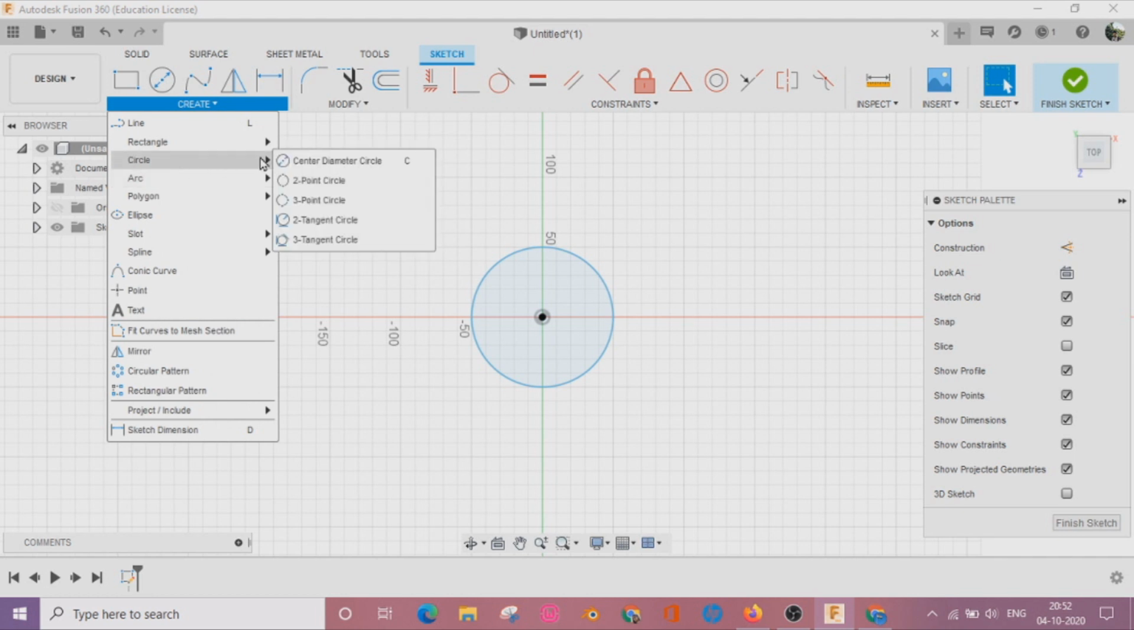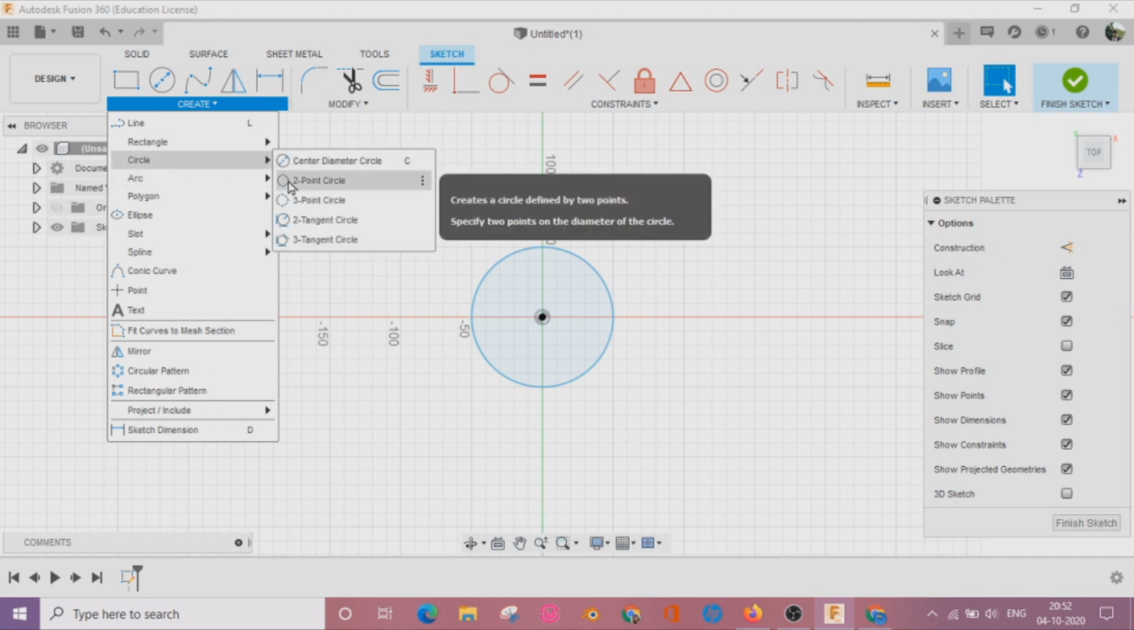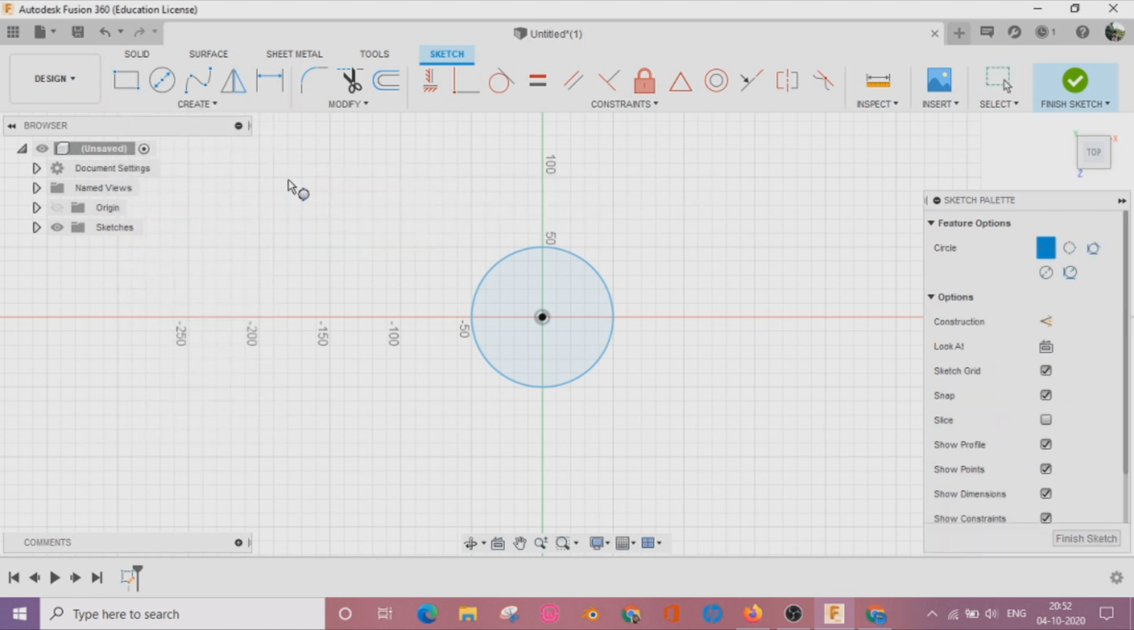Next type of circle is 2-point circle. In a 2-point circle we have to define 2 points, at first the starting point and then the end point of a circle. Basically, in the 2 point we are deciding a diameter of a circle. Let's see 2-point circle.